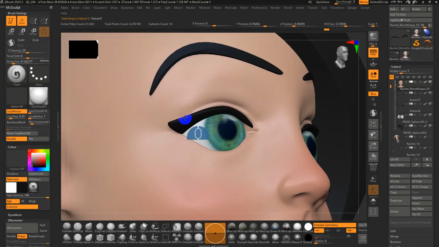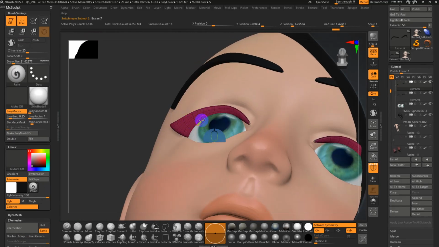So very, very simple. By the way, sometimes people want a certain shape in the eyelids. One thing you can do is go and activate Sculptris. I'll show you a little trick to this as well.